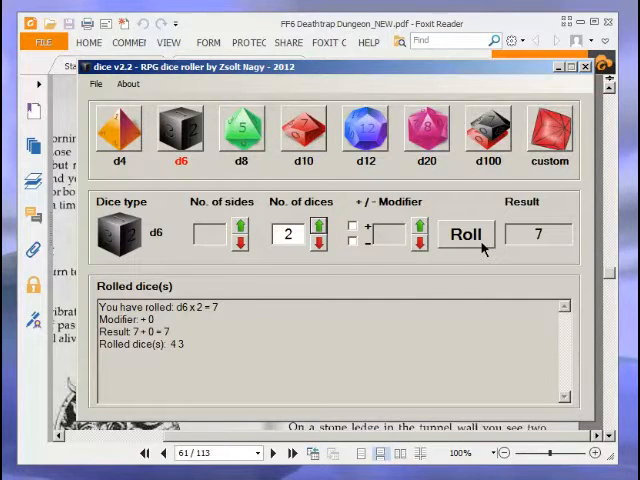Getting a 3 is either 2 and 1 or 1 and 2. Getting a 4 is either 1 and 3, 3 and 1, or 2 and 2. Getting a 5 is either 1 and 4, 4 and 1, 2 and 3, and 3 and 2. And getting a 6 is 1 and 5, 5 and 1, 3 and 3, 2 and 4, and 4 and 2.